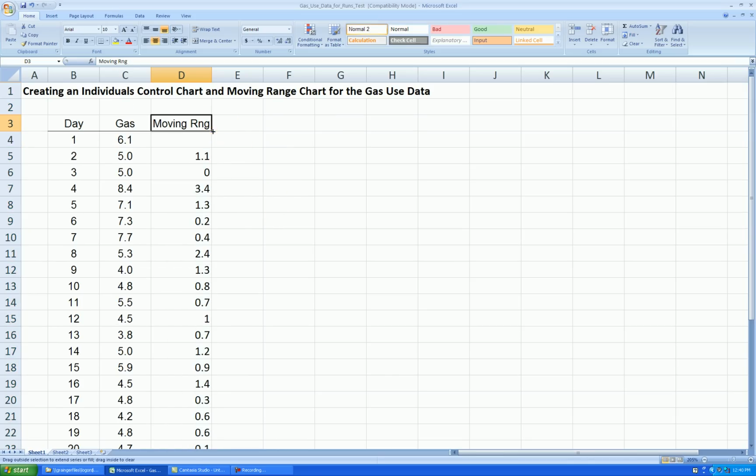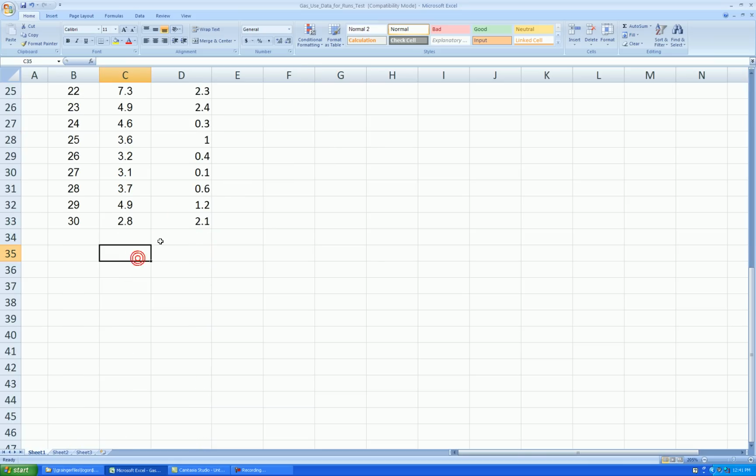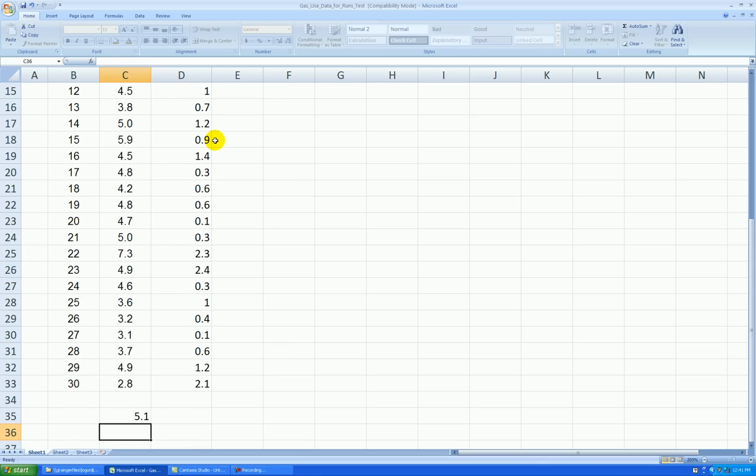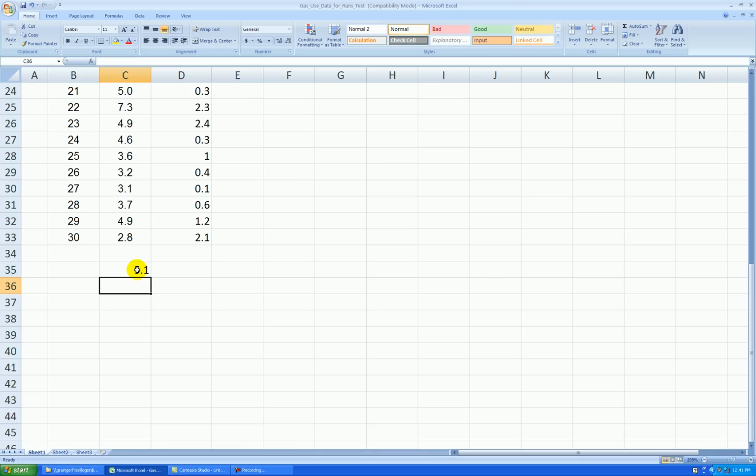I'm going to create another column. This column will be the upper control limit for the I chart, and we'll have the center line for the I chart and the lower control limit for the I chart. Now, the center line is the average of the gas use data. So at the bottom here, I'll just type equal average, parentheses, highlight the data, and the average is 5.1. I'll show this to one more decimal place, 5.05.